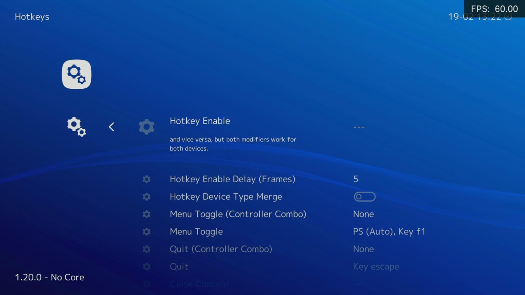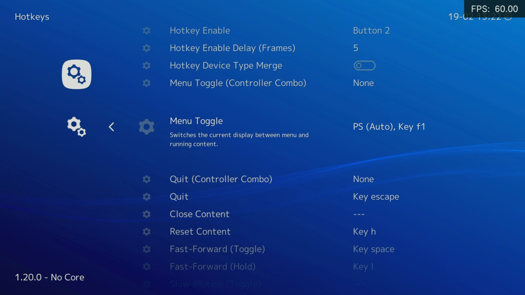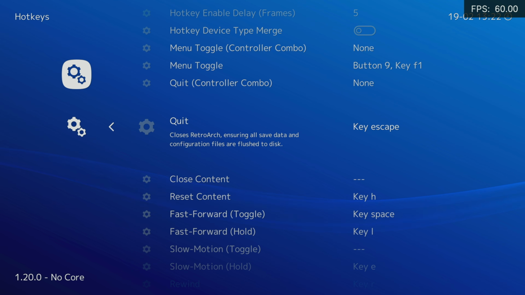And that's essentially how I set everything up. So Hotkey Enable is going to be the select button, and then my menu toggle button will be the X button. My quit button is going to be the start button, and so on and so forth.